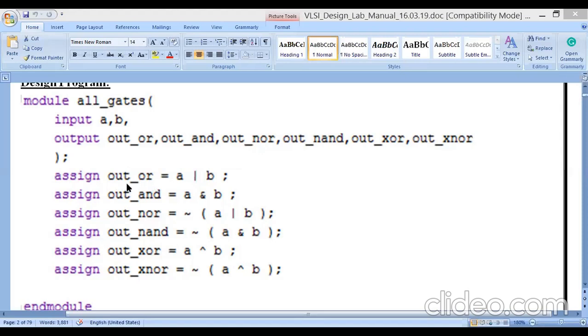The first output is out_R equal to A OR B. This symbol is available in the keyboard. You have to press shift and backspace, and you can get this symbol, just like a straight line. This is the logical OR symbol. A or B.